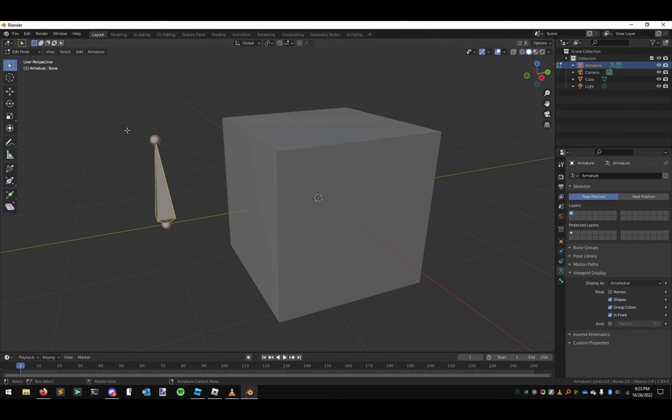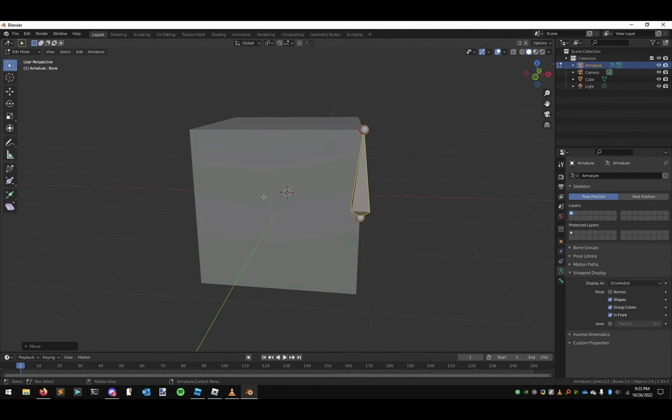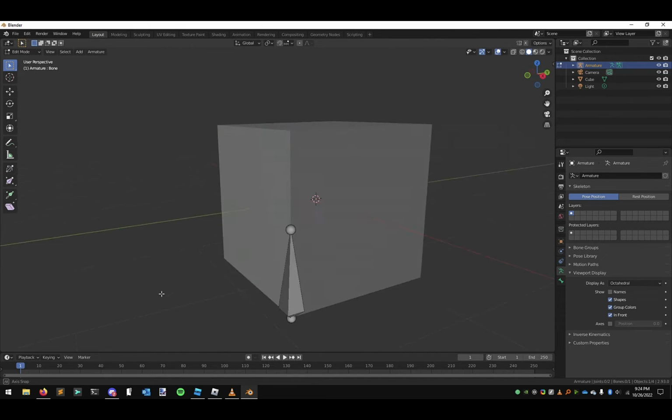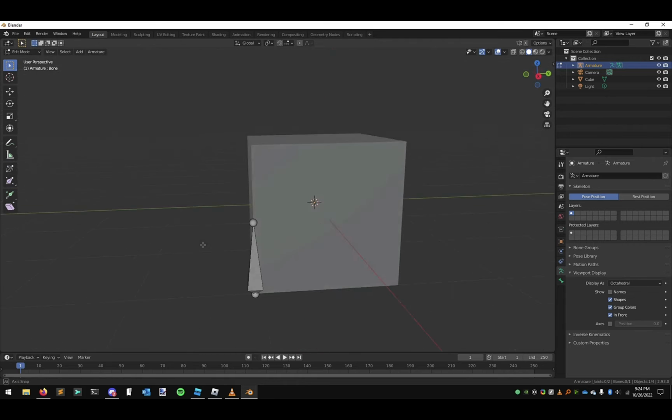You can also just press a number, I believe, and it'll move it exactly that distance. So if I do X and then 1, oh, thank you. Like I said, I'm very new to this. But yeah, that's the one thing I know.